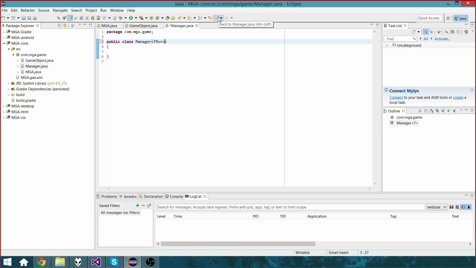T resource, R source, so that way we could know that we should utilize this class just for resource-based managers. Or, I'm hesitant, can I just do T? I'm too lazy to type four words. Let's just do T. All right.